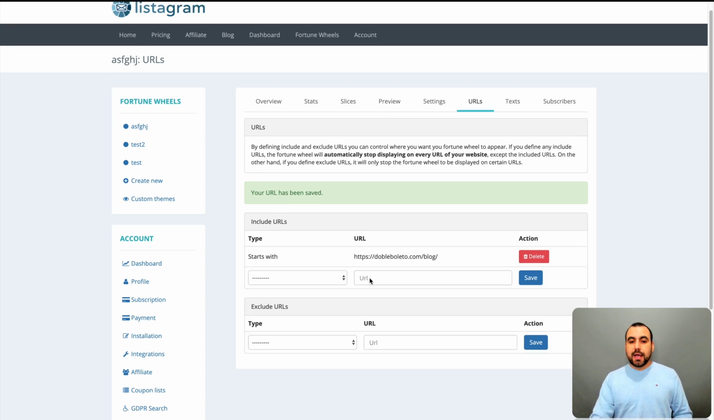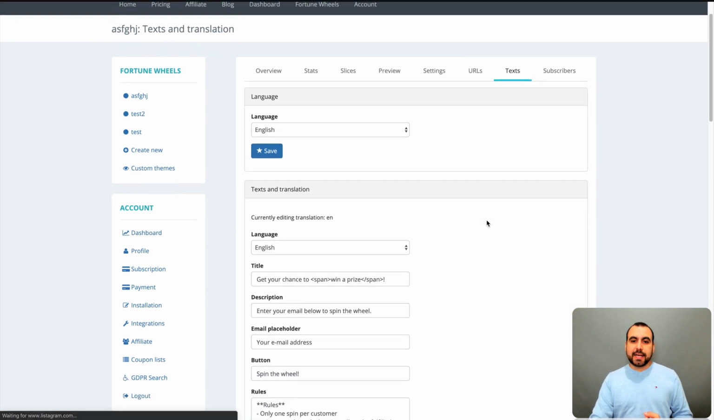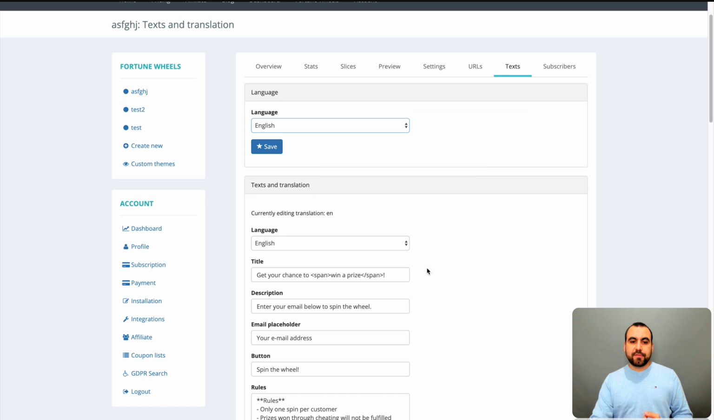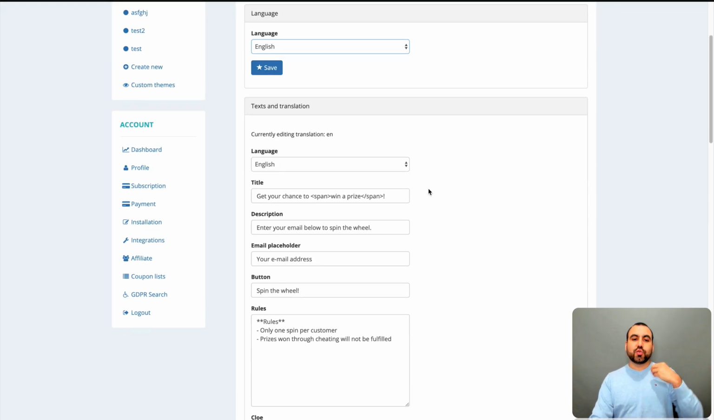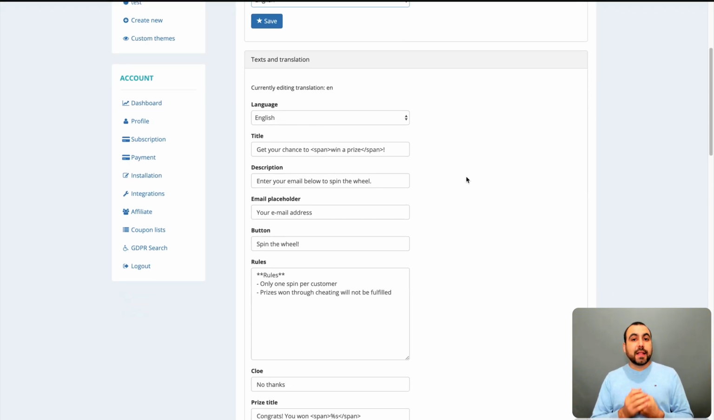So for example, I included everything from blog and forth, right? Because it says starts with, but maybe I want to exclude a single blog. I can add that URL there. So it's pretty easy and straightforward. Next thing you have is the text right here. You can select the language again, and if you haven't selected it, you can translate text. So maybe the language that you don't have is available now, you can translate it. Like I said, it's an easy way to integrate something fun to capture emails with Listagram.